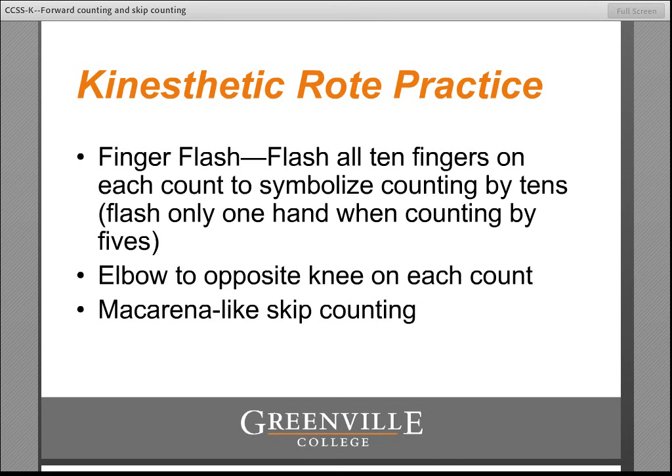The first one is done so simply that you can easily have a visual, and that's a finger flash. So if I flash all of my fingers, that's 10 fingers, and I can pull them back into my fist and then do it again, and I can count by tens that way, and that way we have a visual. 10 fingers. Second set of 10 fingers is 20. A third set of 10 fingers is 30, so on. So you can do a finger flash, elbow to opposite knee on each count is kind of like an exercise, and yet they can also be counting.